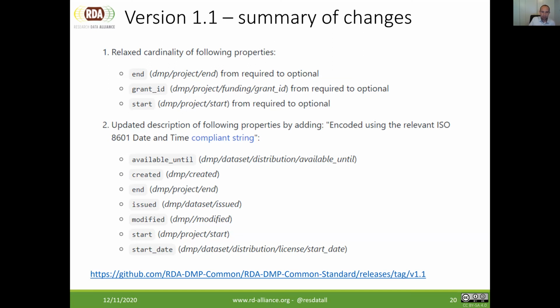And for all fields that are related to dates, we added a description which points to ISO 8601 and provides guidance on how to format the string. This is not really a change. We made this knowledge explicit because previously it was assumed that it's ISO 8601, but it was not directly in the documentation. So none of these changes is breaking. They are backwards compatible.